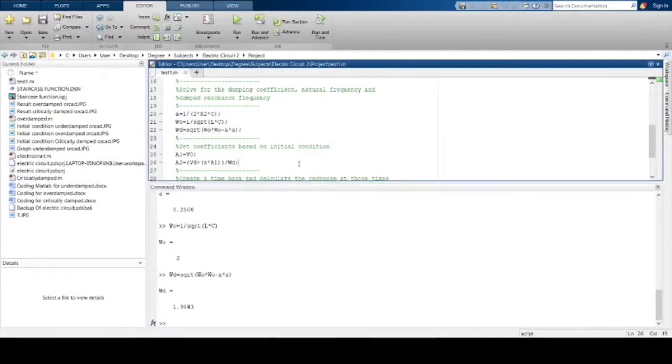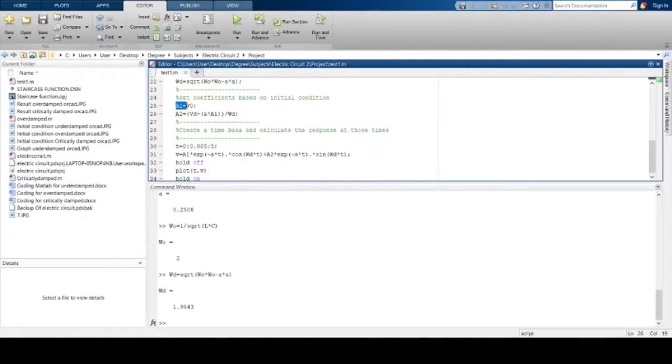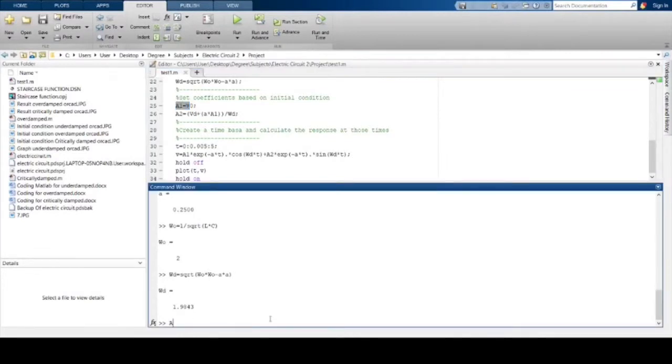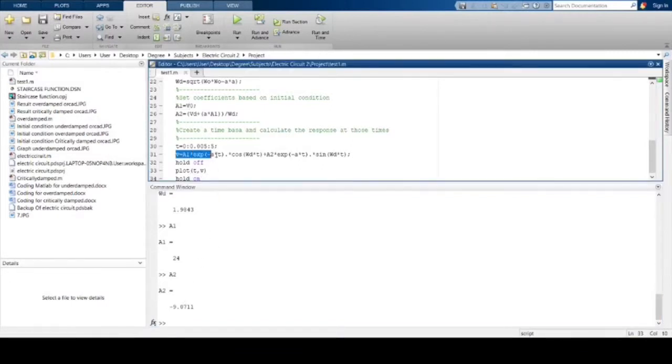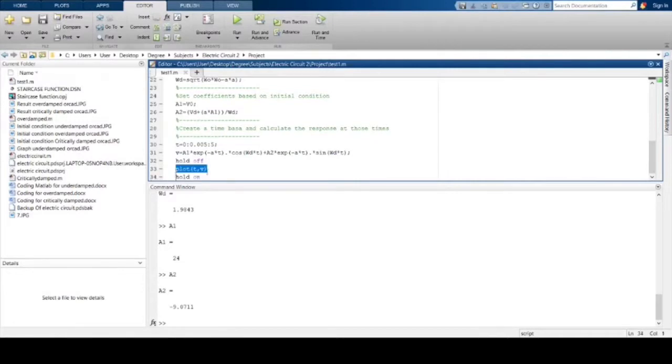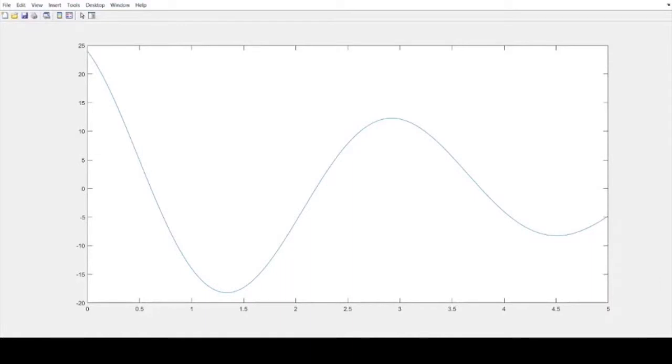Then we will find the coefficients, the values of A1 and A2. And lastly, we will put in the equations of the underdamped case, and we will run the graph. And this is the graph shown in MATLAB, and we can see that the graph in OrCAD and the MATLAB is basically the same.